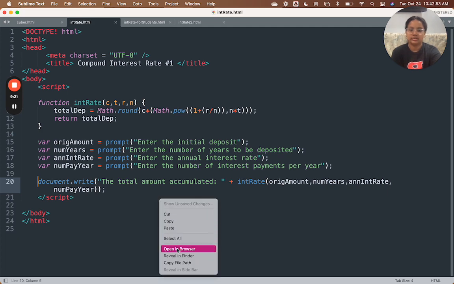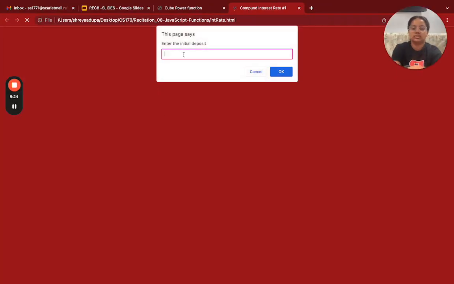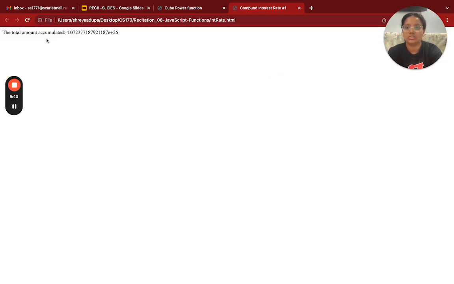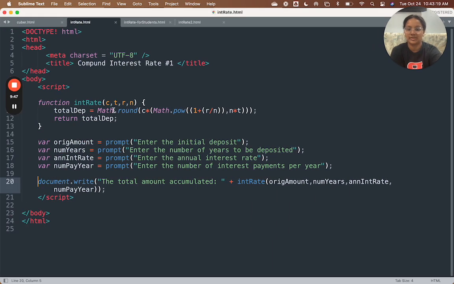So let's try running this. Initial deposit, maybe 1,000. Number of years, 20. 3% interest rate, and maybe 14. The total amount accumulated is this number, e to the plus 26. That just means it's a really big number. Okay, so you can obviously round down the number and make it easier for the user to understand, but this is kind of the layout of how it's supposed to look.